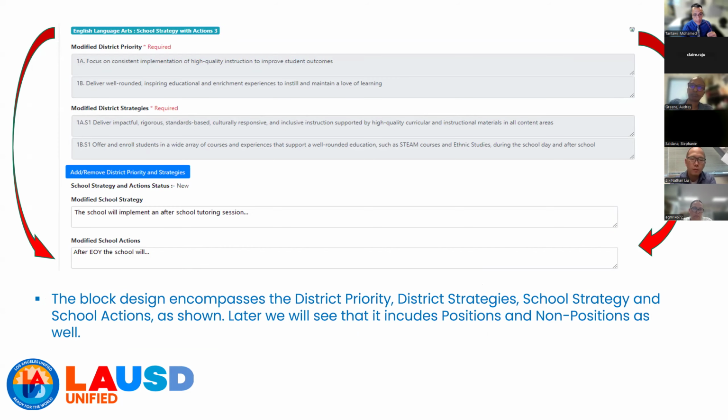Now, again, as a reminder, the block design encompasses your district priority, your district strategies, your school strategy, and your school actions, as well as the budget selections for position and non-position items that we're going to go over very soon.